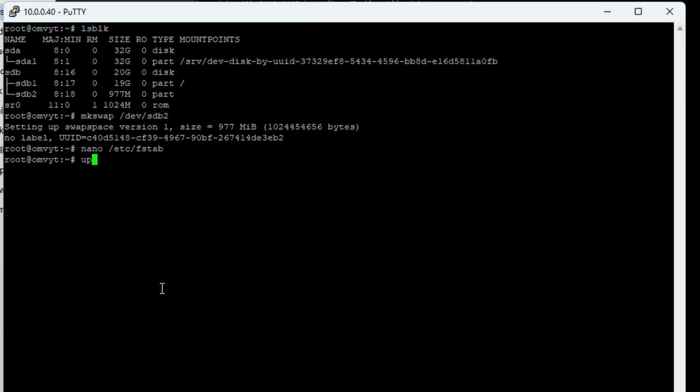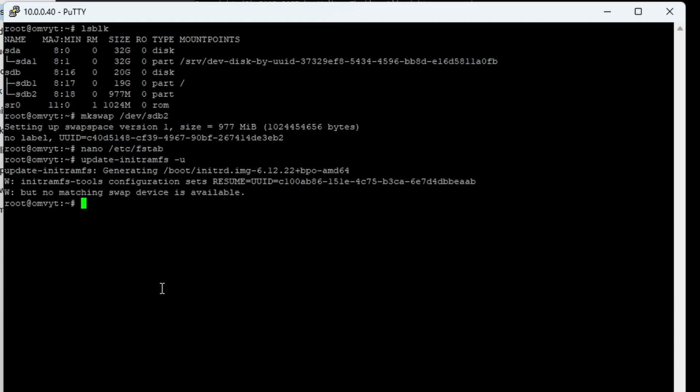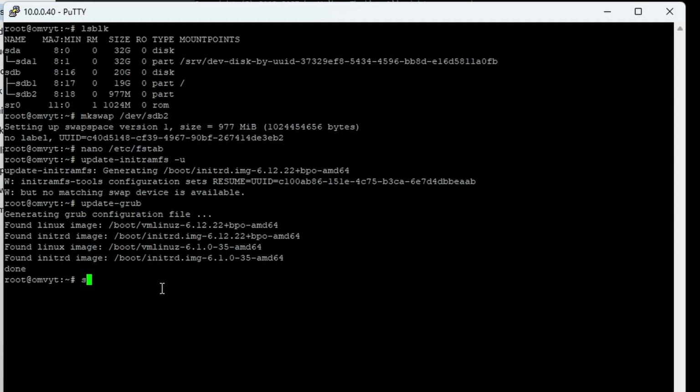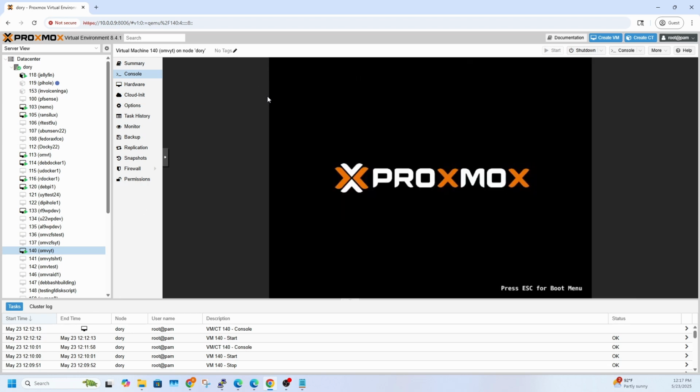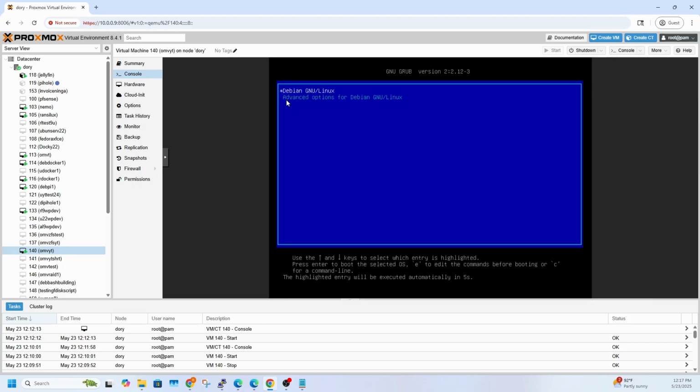Now what we need to do is update-initramfs -u. Okay, now we're gonna do update-grub. And then we're gonna do swapon -s. Now we can just reboot. Now I'm gonna reboot. I'm gonna close the screen. We're gonna go back to the console, and you should see that the system has restored. It shouldn't give us any more errors or anything.